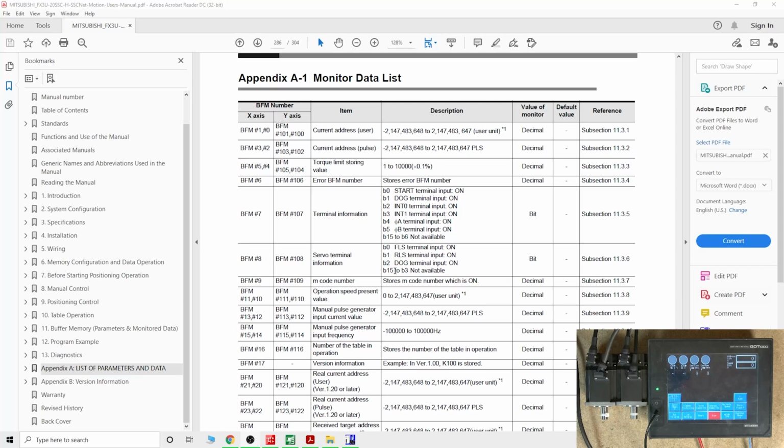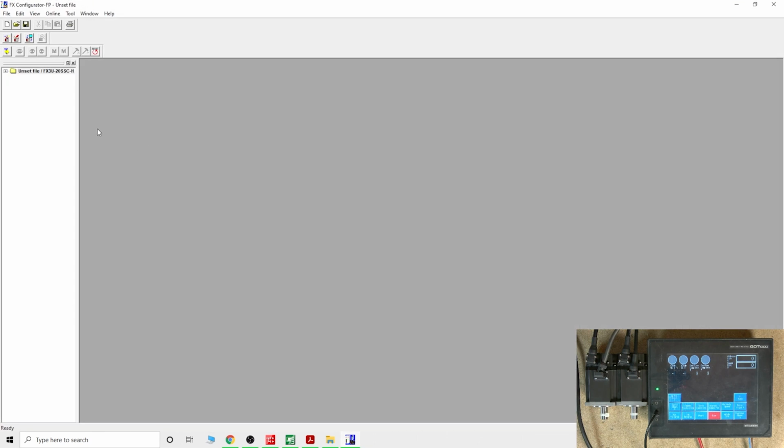Here we are. So what is mCode? mCode is a number that you can edit or enter on every single position, and once the position is completed, it will send that mCode number. That's pretty much it. I'll quickly show you how that's done in here, so it'll be easier.